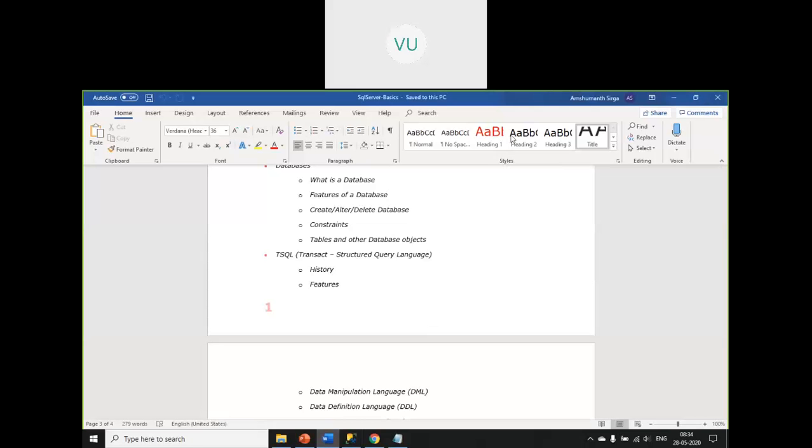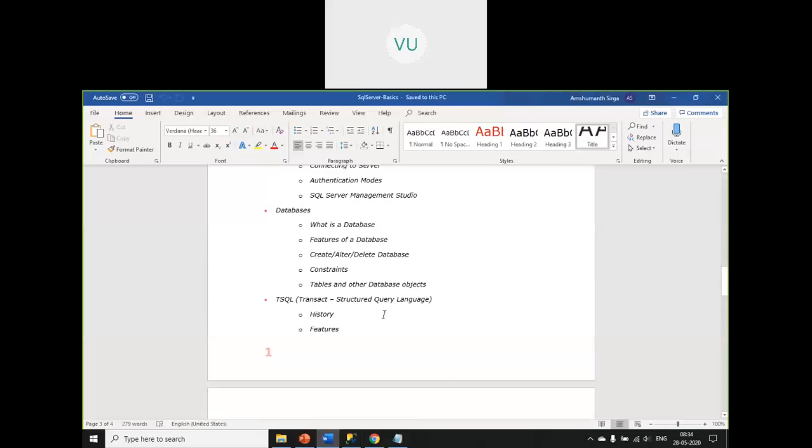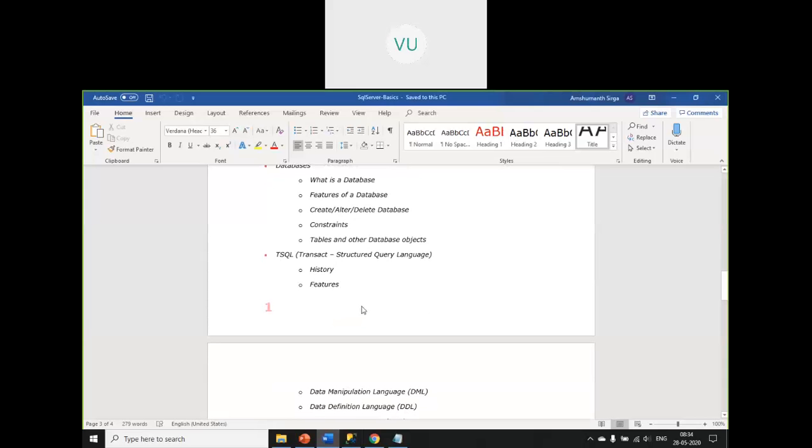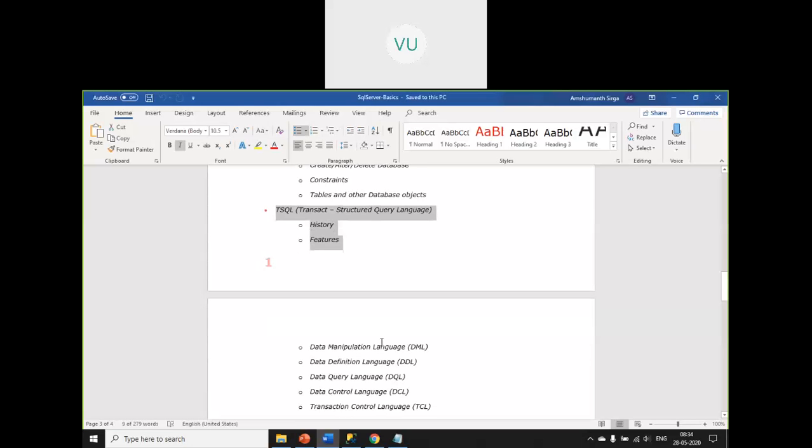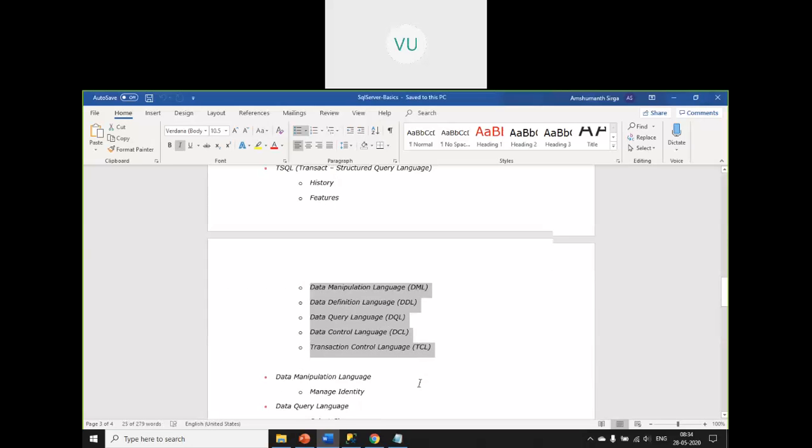So last class we have seen databases. So this class, we'll dive a bit deeper. We'll introduce Transact SQL. What are the features of Transact SQL? And we'll also see what are the various categories of queries. But we won't be covering all these at once. As we go on with other topics, we'll be covering all these categories.